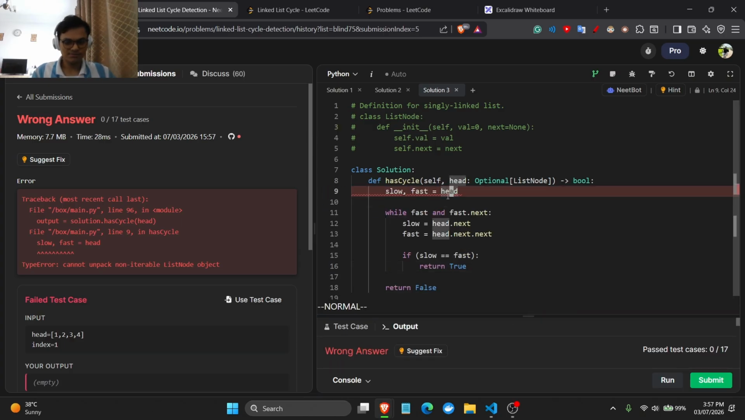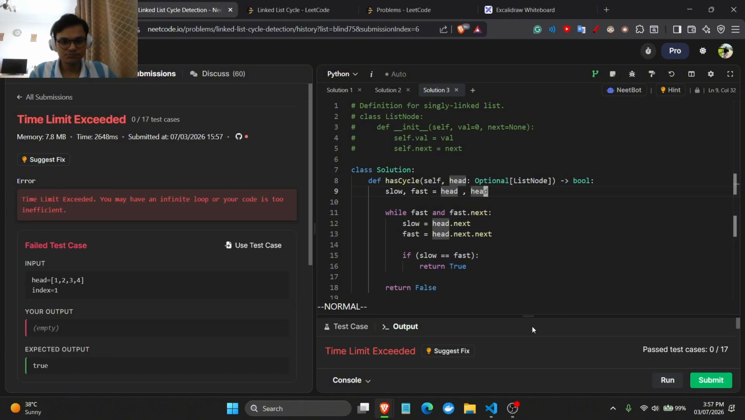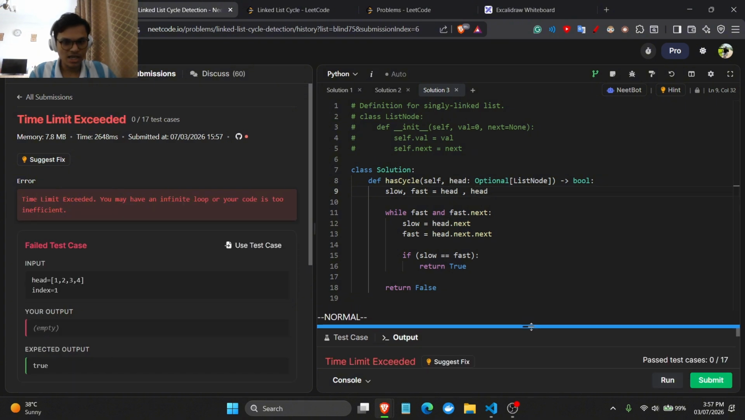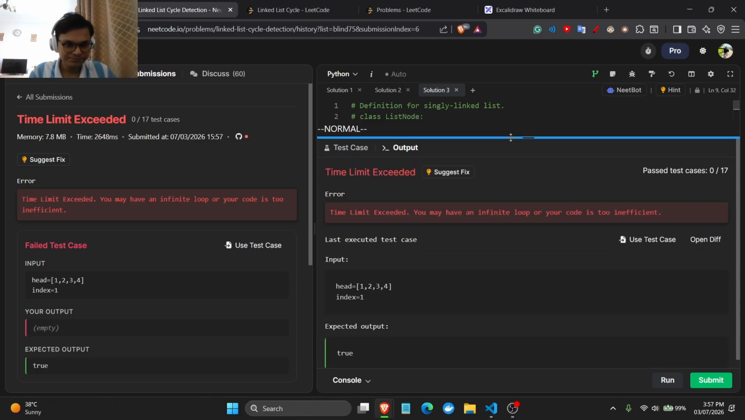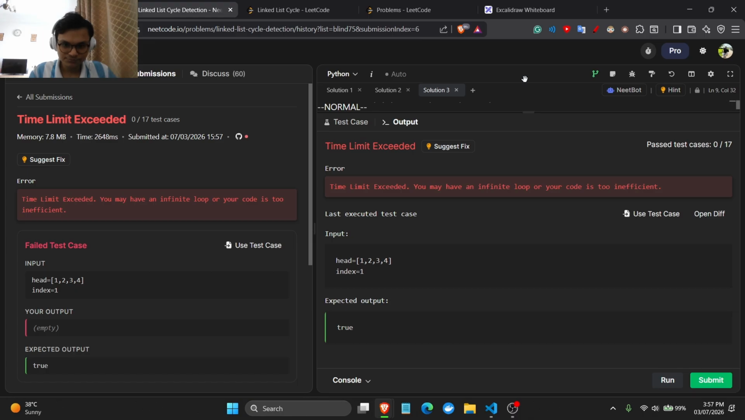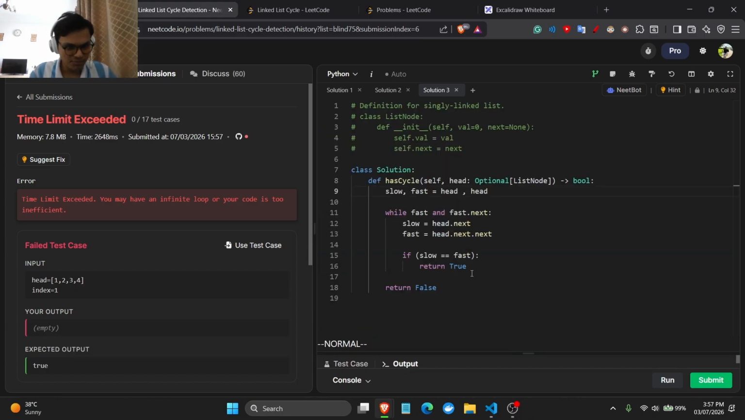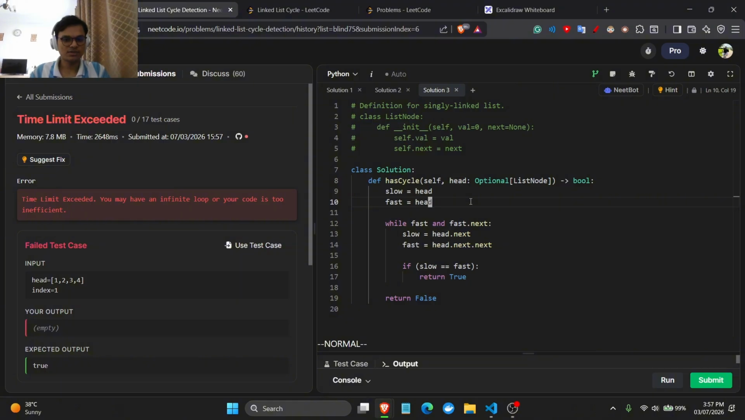Oh, my bad, that's tough. Initially we're pointing at head, right, as we say... Seems like I have some things that are wrong in this. So initially they are both pointing at head. You know what? Let's do something like this. Slow is equal to head, fast is equal to head.